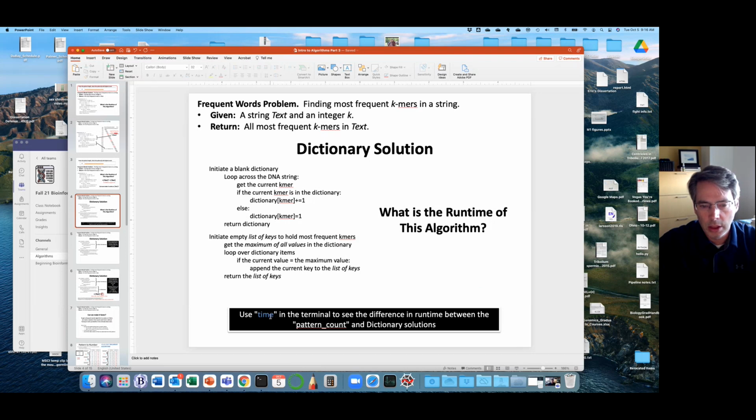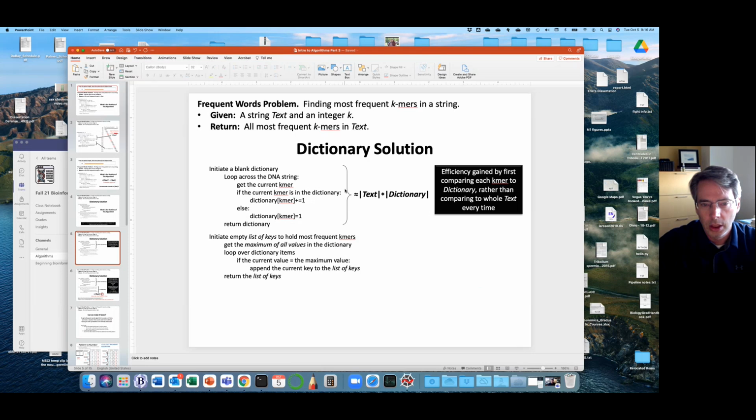Well, in a minute, we'll use the time function in the terminal to actually run these things and get the number of seconds. But if you think about it in the same way we did for the pattern count method, what is this algorithm doing? Well, it's sliding along the text one time, and every time it gets a new window, it's comparing it to what's in the dictionary. So early on, this comparison goes really fast because the dictionary is not very big. So this is really only scaling as, say, the length of the text times the size of the dictionary.